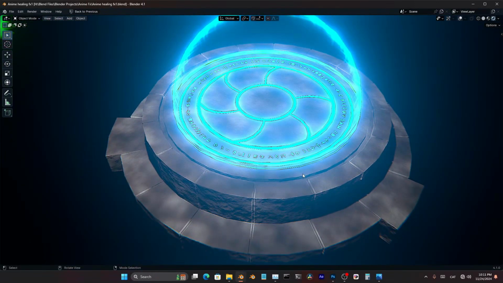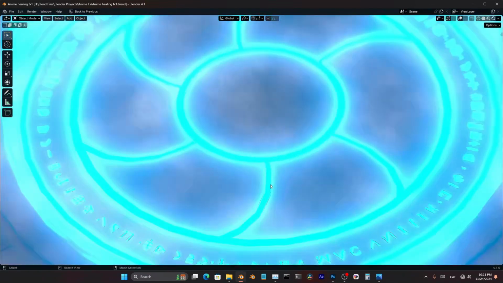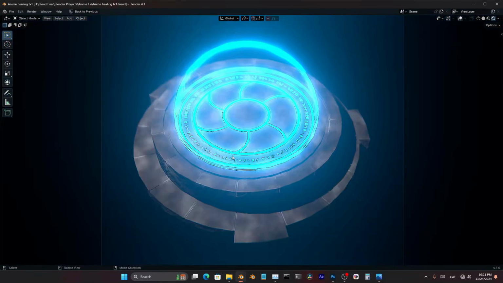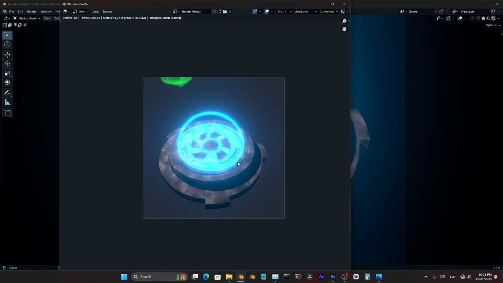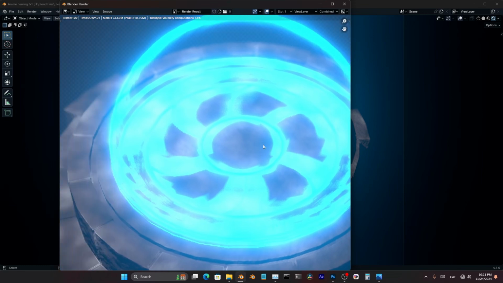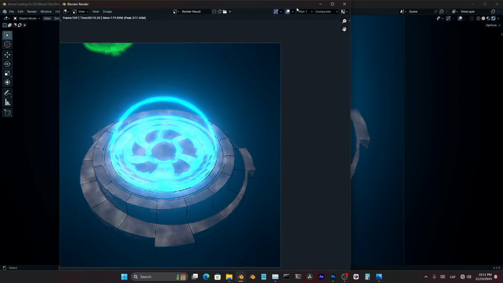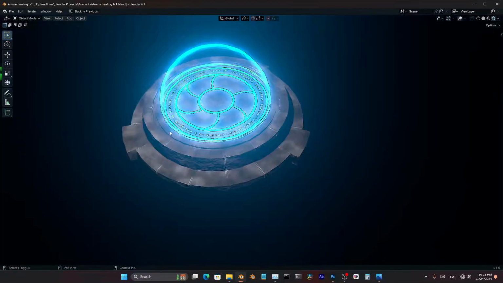So for example, let's have the camera view. This is the camera view. My camera is focused on this one, so I can just hit F12 and it should be rendering. As you can see, the motion blur is amazing. Obviously my emission strength is too much. I'm going to lower it down, but not now.